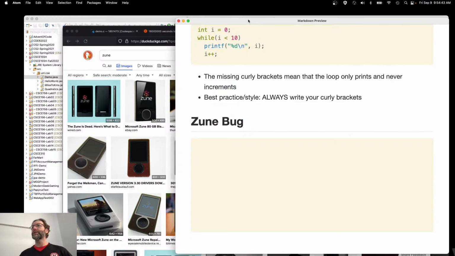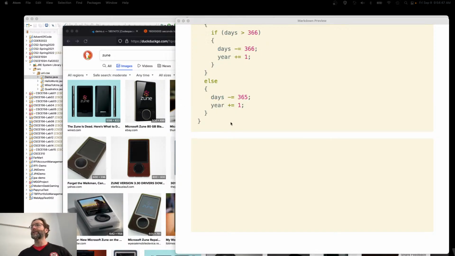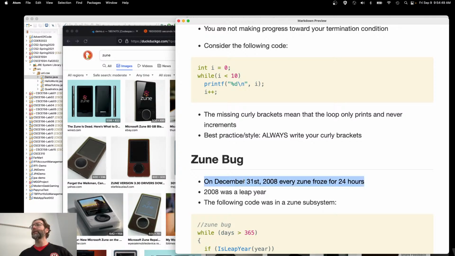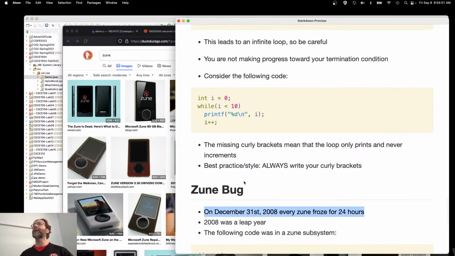Well, turns out that on December 31st, 2008, every Zune froze for exactly 24 hours in the entire world. Why? 2008, as maybe you tested on Tuesday, was a leap year. It's divisible by 4, right? It's not divisible by 400 or 100, but you know, those other things. So it was a leap year.